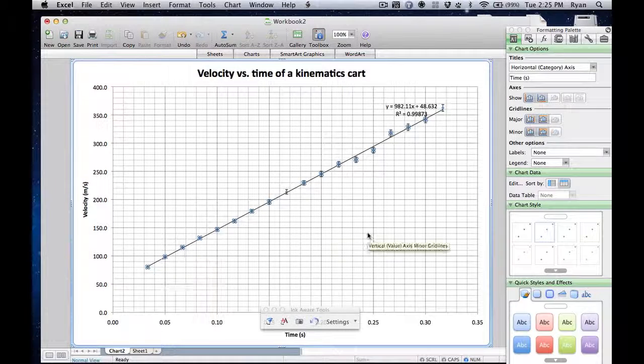So right now we have a much better graph. We've included our trend line. We have included our line of best fit. We've included our error bars. So right now we're doing pretty well.